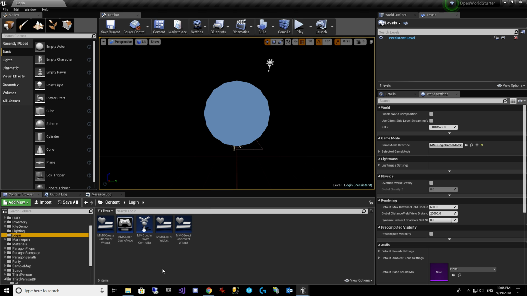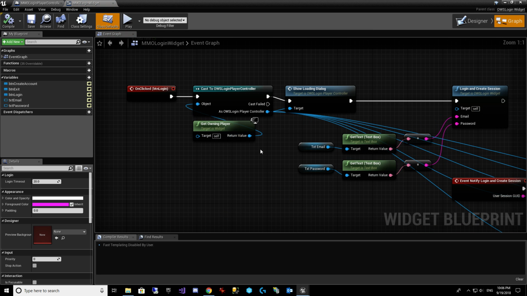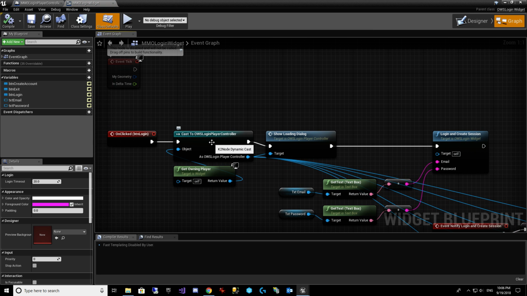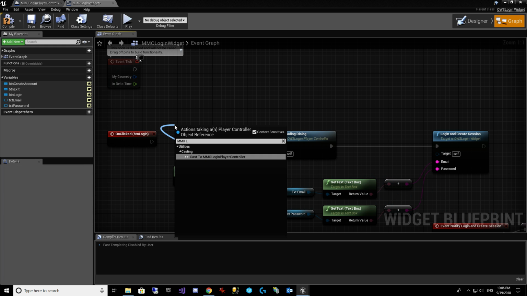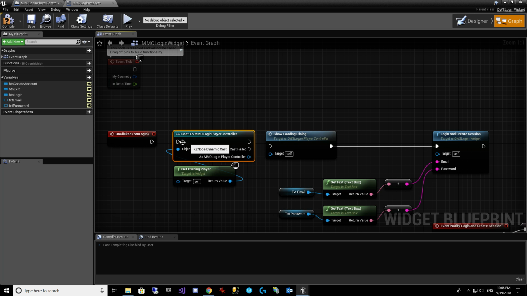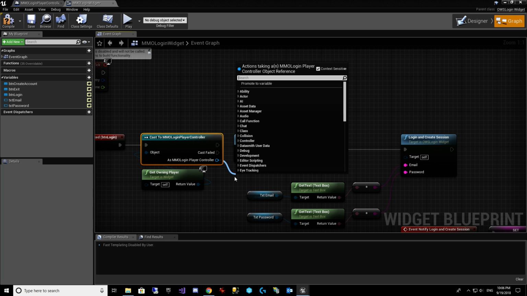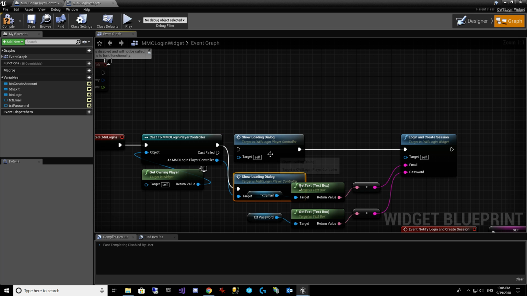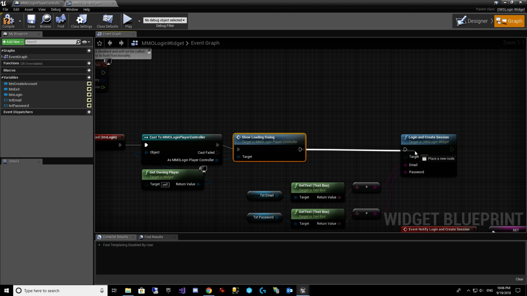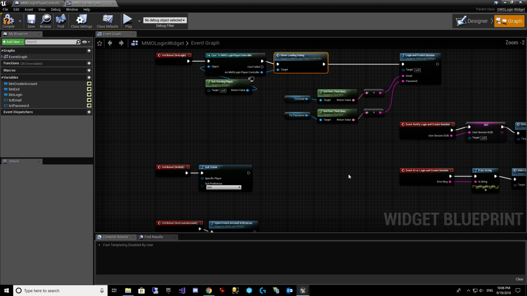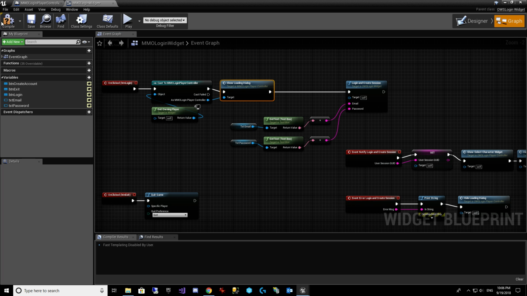Okay, and that's over here as well. Let's take a look at this code. Say OWS login player controller. That's no good. So we need MMO login player controller because there wouldn't be an OWS one anymore, and that would fail. None of the buttons would work. Okay, show loading dialog. See what else we got in here. I don't see any others connected.